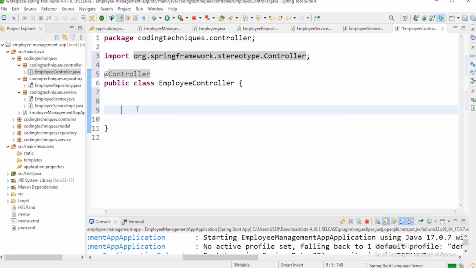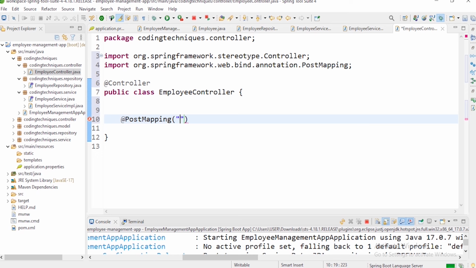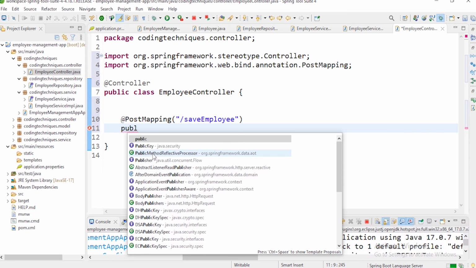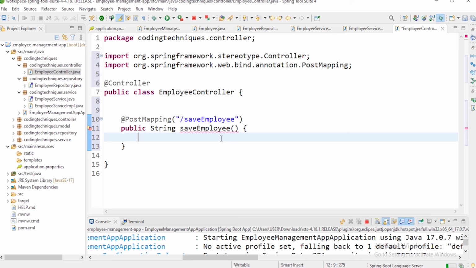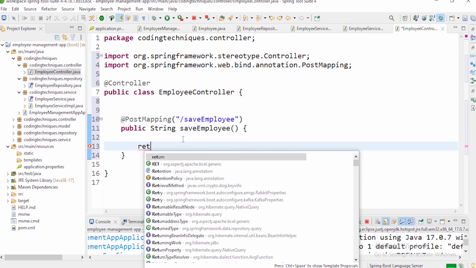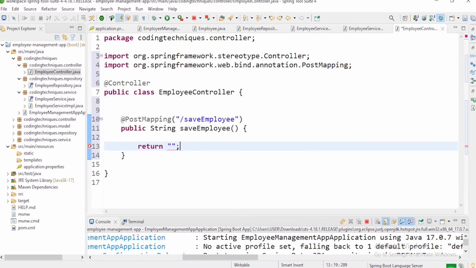Okay, and we need a method, a post mapping method, and we will call this endpoint save employee. So we will also have the method public String saveEmployee, the name of the method. And then this will return a string. Okay, so before adding the value that we will return here, let's have the implementation phase.